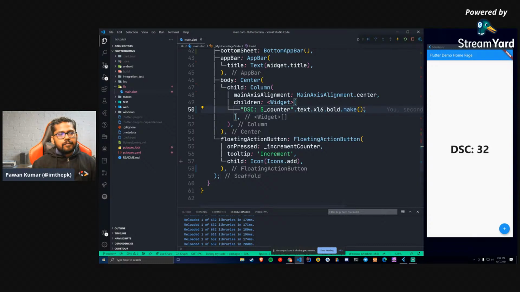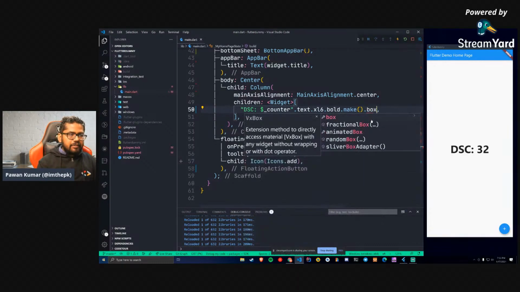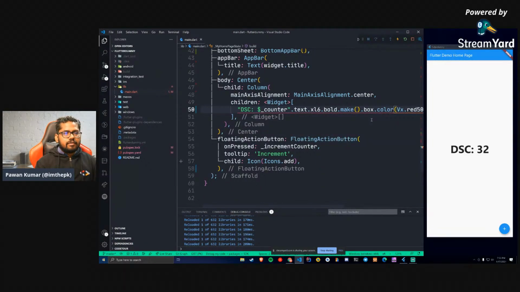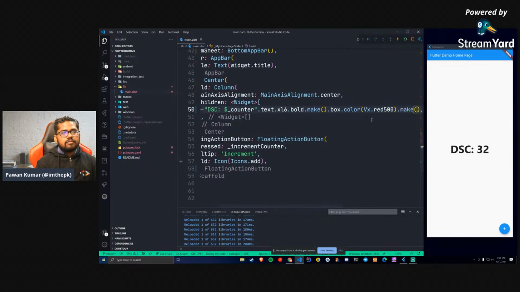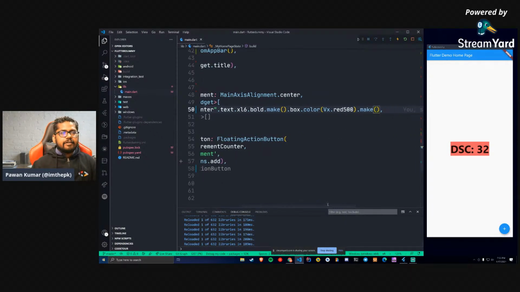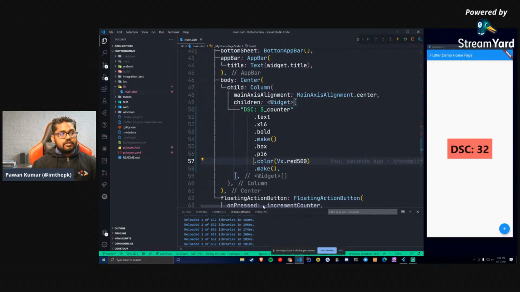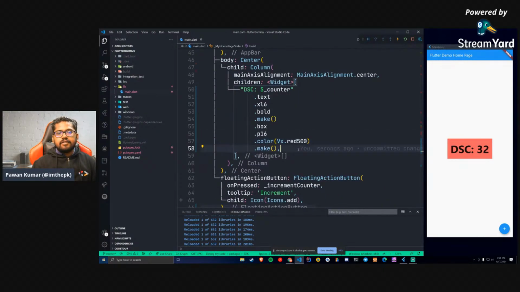Now what we can do here, after make, we can wrap it with a box. Okay, so this is the box, and we can say that box color should be, for example, VX dot red 500, and then we will just say dot make. What it will do, it will give us a color in the background, and it will wrap it with a box, right? This is looking fine now, but let's add some padding between the text and the box. So after box, I can also say .p16, which will add some padding around it, which now looks even better. So p16 means padding.